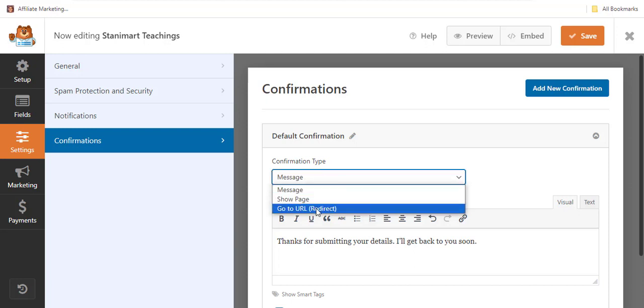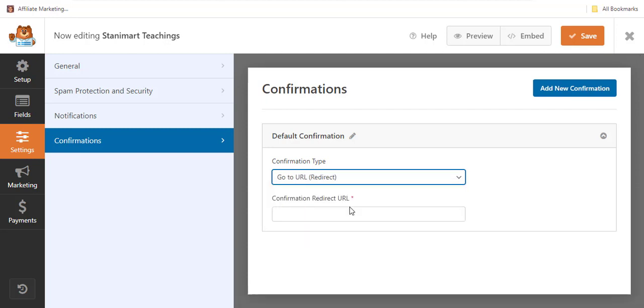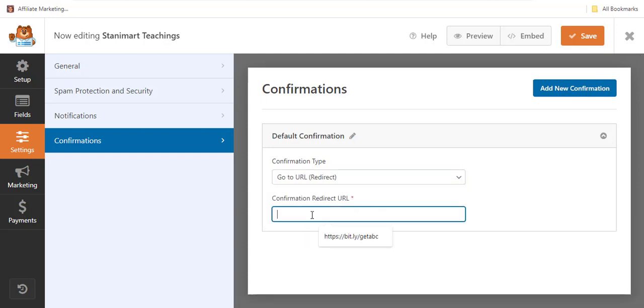Or you can still change the confirmation type from message to something else. Maybe go to URL, so you can redirect them to a particular link. Once you select that, you paste the link that you want to direct them to. Like I can direct them to this particular sales page here.